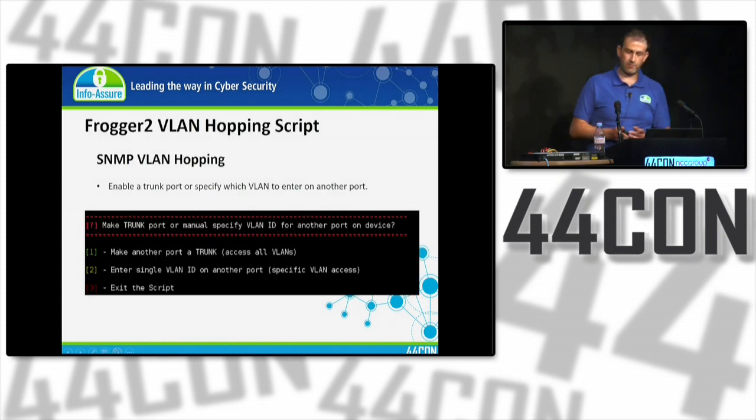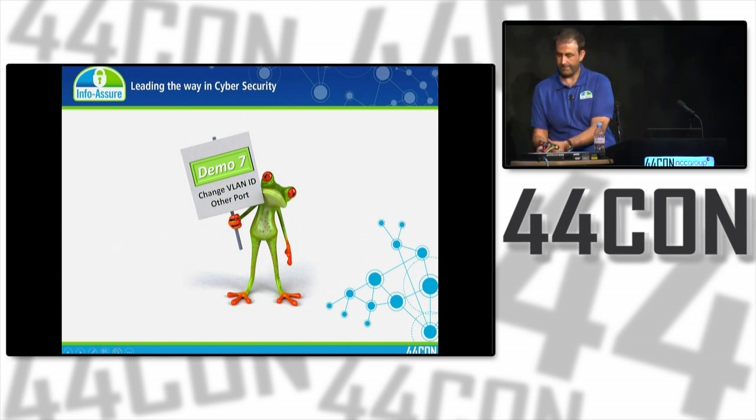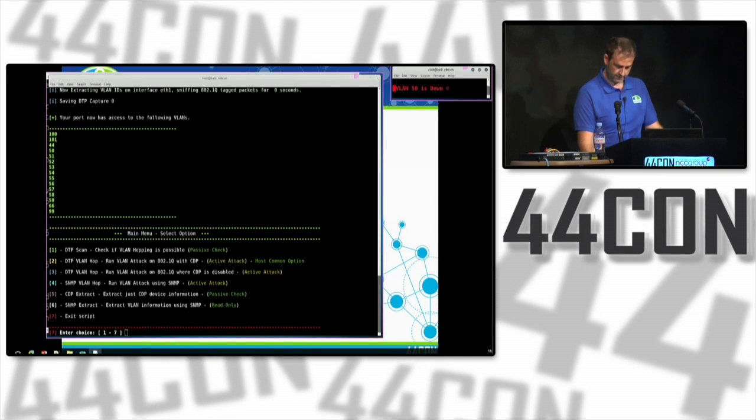So the advantage of using SNMP, as I keep saying, is you can alter any port. It doesn't have to be the one you're connected to. So I can make any other port a trunk or change the VLAN ID. What I'll do is show you altering the VLAN ID on another port. In this case, it's port 6, but I will be plugged into port 23. On a traditional DTP attack, you can't do this. In this case, though, I will be in VLAN 50, so I just need to change my script.